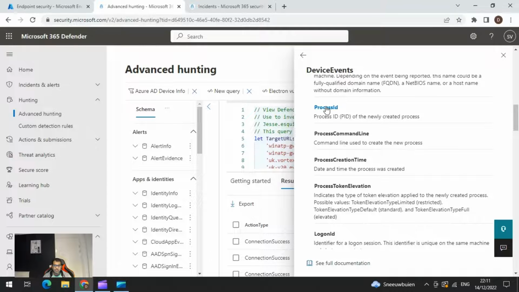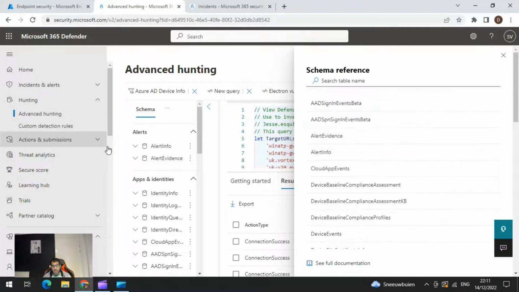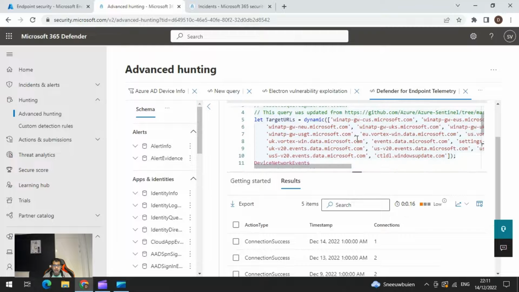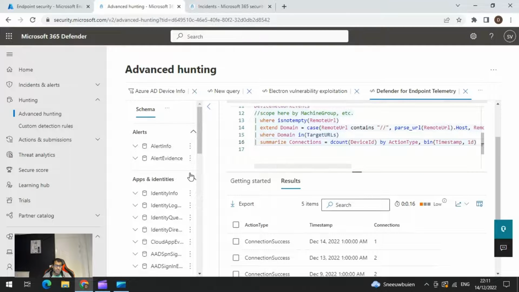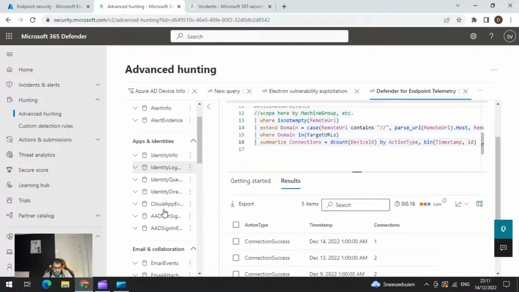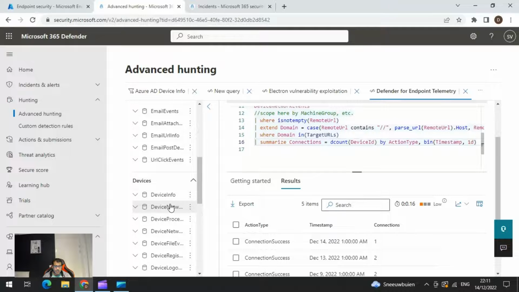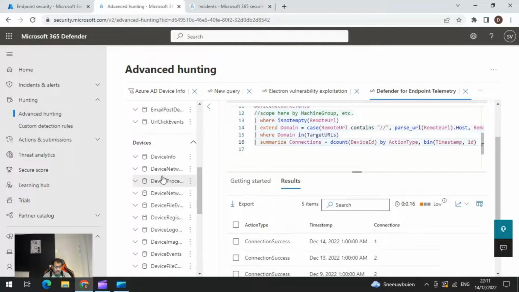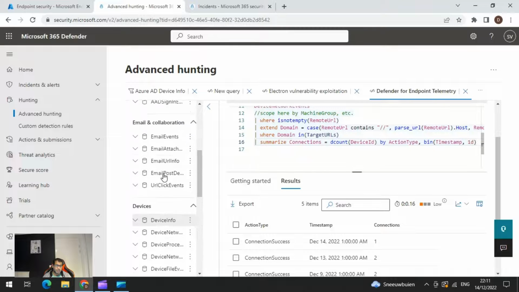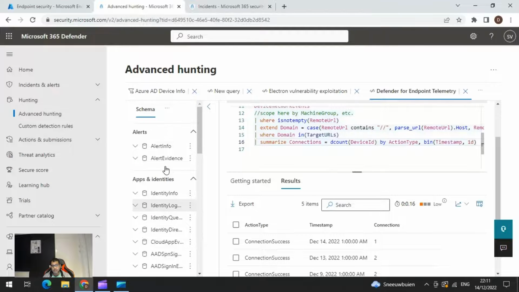So based on this, you can build your cluster query by referring to the schema reference. Even here, any cluster query, if you take a look at it, is going to use one of the schema reference values. For example, here they have used device ID, and you see here we also have device ID. So this kind of information you can use to build your advanced hunting by referring to the schema reference.